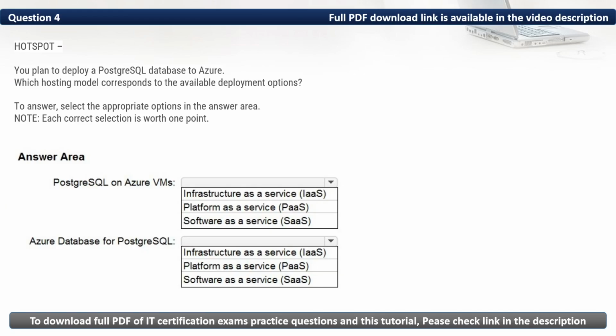Question 4, Hotspot. You plan to deploy a PostgreSQL database to Azure. Which hosting model corresponds to the available deployment options? To answer, select the appropriate options in the answer area. Note, each correct selection is worth 1 point. To the answer area, PostgreSQL on Azure virtual machines. Here, the correct option is infrastructure as a service.